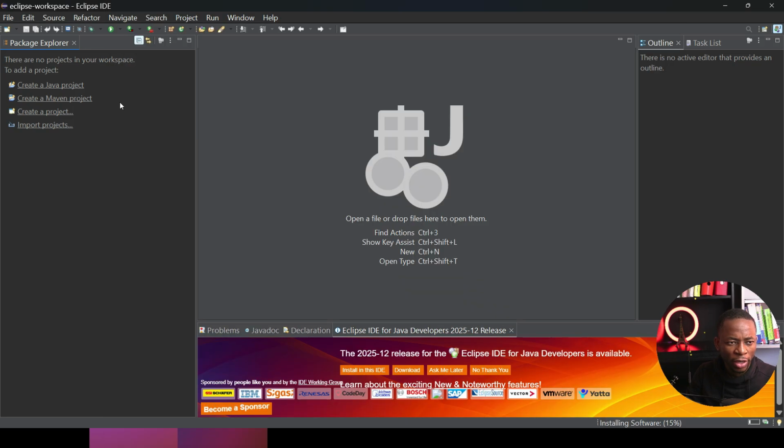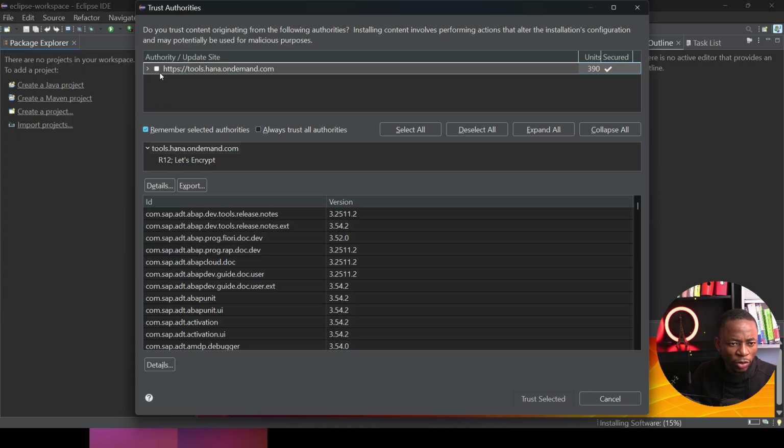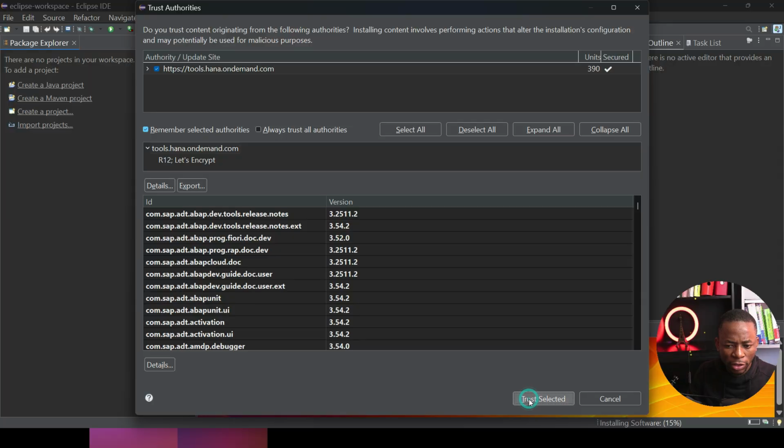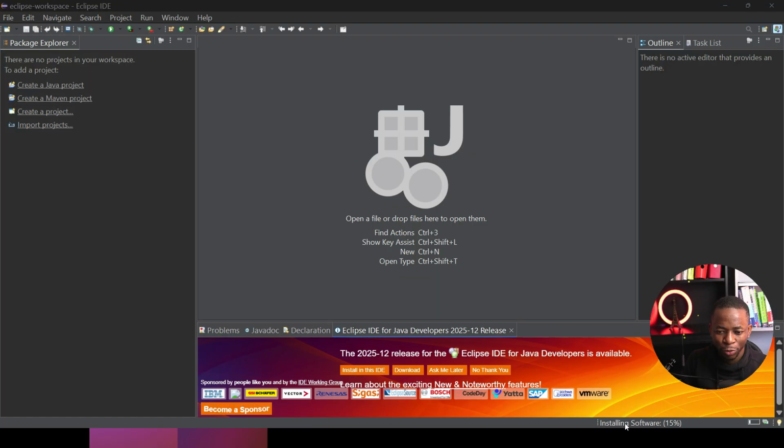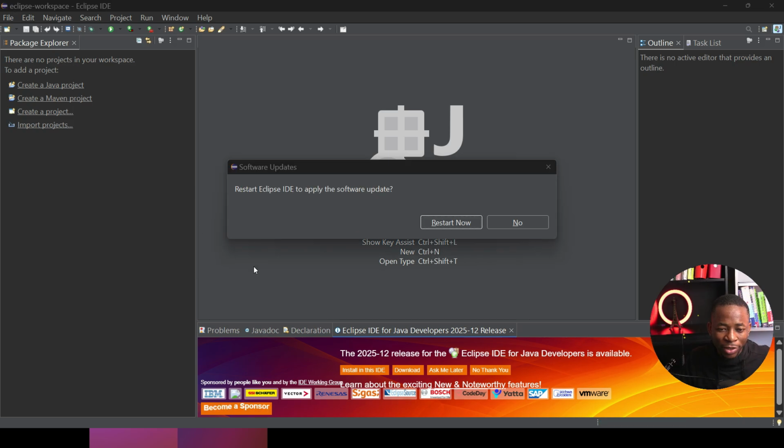So now we have ADT installed, okay, not yet. We need to also accept to trust the authorities, then select Trust Selected. If you look below here, you see installing software 15%. So we actually have to wait for this to run down to 100%. My bad, I was checking and saying, okay, why is this not installed? Yeah, patience is a virtue, right? It goes up to 100% and then displays restart Eclipse IDE to apply the software update. So click on Restart Now.